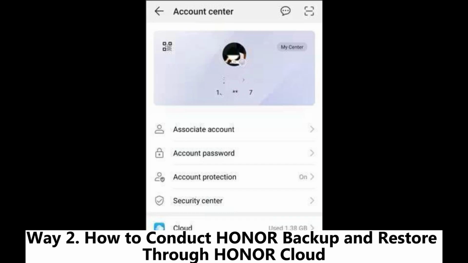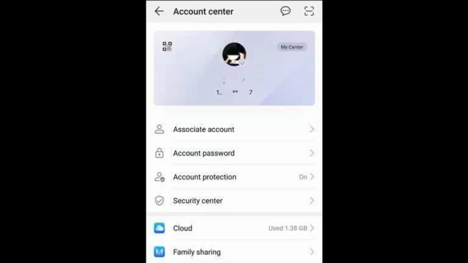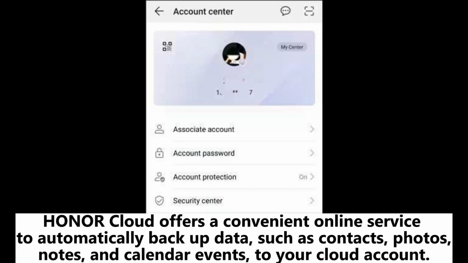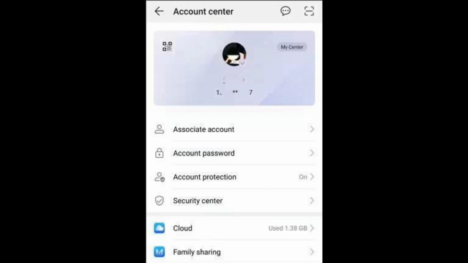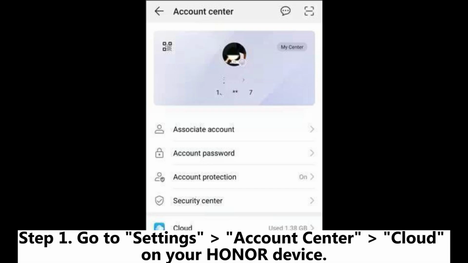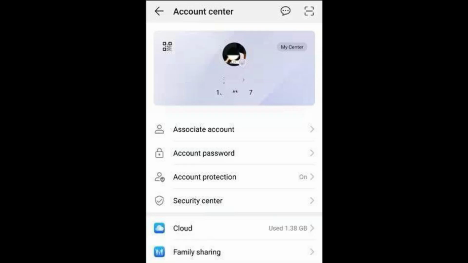Way 2. How to conduct Honor backup and restore through Honor Cloud. Honor Cloud offers a convenient online service to automatically backup data, such as contacts, photos, notes, and calendar events, to your cloud account. You can easily restore this data when you switch to a new Honor phone or after a factory reset. Step 1. Go to Settings, Account Center, Cloud on your Honor device.